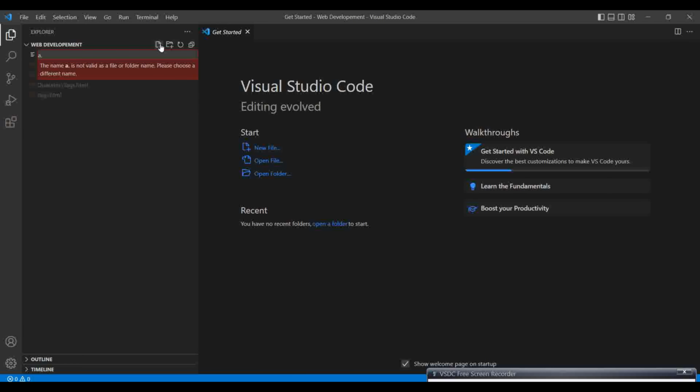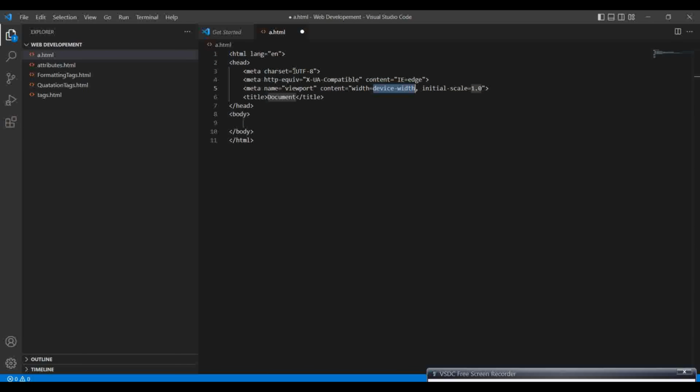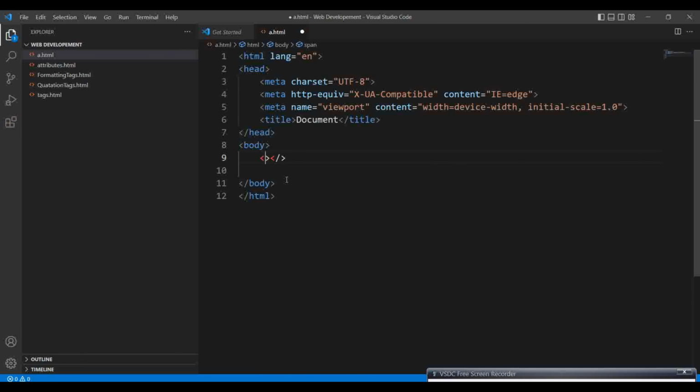So let's write a.html, and you have to write the doc. Now first is the auto close tag. So first, if I write p and I click enter, then it will also get closed. And when I'm renaming this, if I'm renaming to span, as you can see, or to div, then the ending tag, the closing tag, will also be renamed by itself.